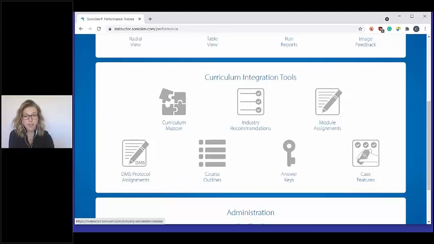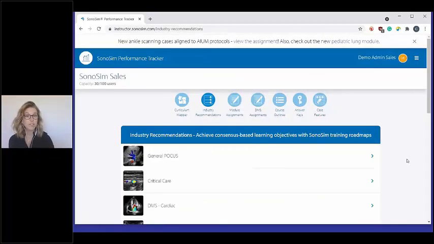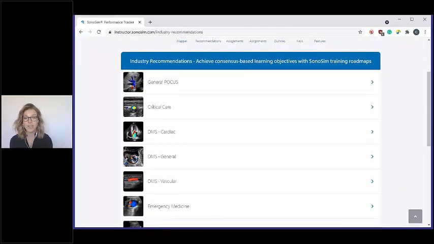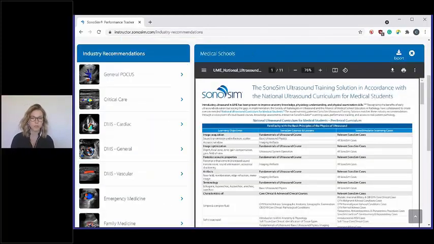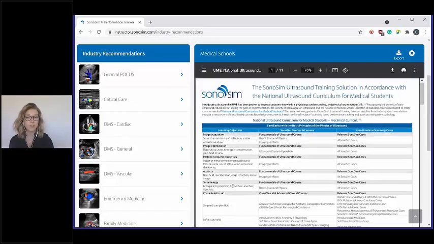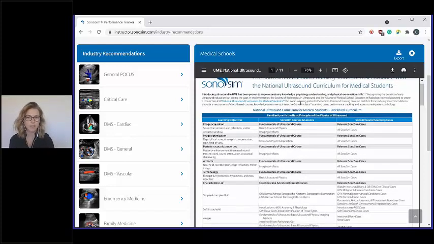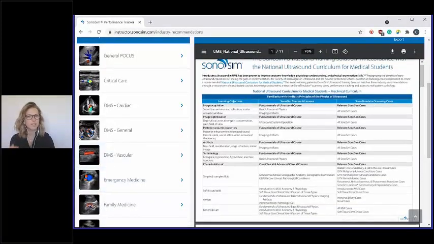What I'd like to highlight in this section, which will hopefully provide value as you think about how to use SonoSim in your curriculum, is the industry recommendations. Essentially our team has built out how SonoSim applies to these different segments, so you can choose the one that's most relevant to you. For today, I'm going to choose medical schools, and you can see how our content, both our courses and our scanning cases, apply to the learning objectives. These objectives in this particular case were recommended by the National Ultrasound Curriculum for medical students, so that's what we mapped it to, and it will be different for all of these segments based on the industry standards.